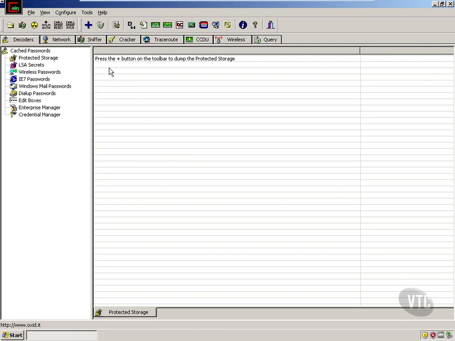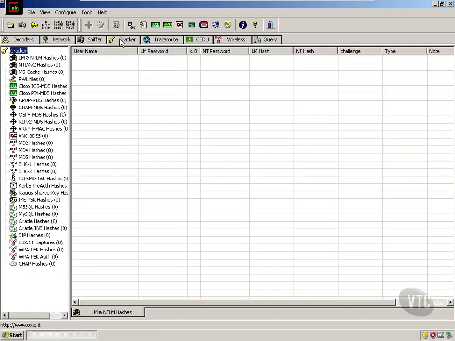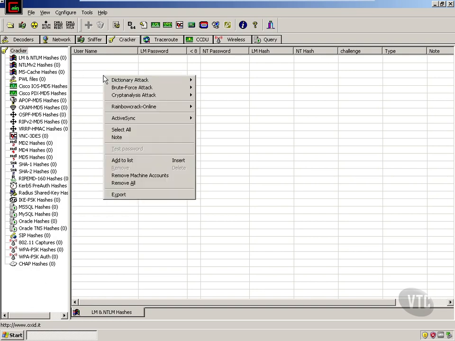So Cain can do a lot of different things, and we're going to discuss a few of these. It can decode passwords. It can actually act as a network sniffer, the cracker, which is what we're going to use it for. It can also do a few other things here and there, depending upon how your system is set up. If you look here in the left-hand pane, you can see all the different kinds of password hashes, based upon different applications or systems that Cain can crack. Right now, we're going to do just something simple.